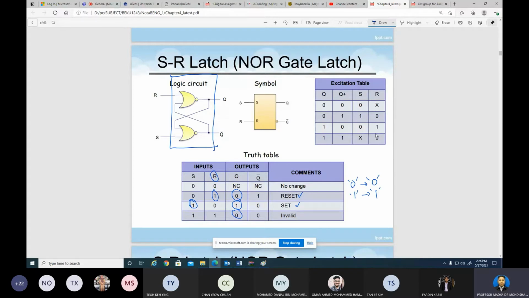So here is the truth table. This is what we call the excitation table. It refers to the next state. Here is the current state, and this is the next state. For example, this is 0 0. For the next state it will be 0, and this is the possibility. S is 0, and for R it is don't care, either 1 or 0. So that's why we put an X here. Either it can be 1 or it can be 0.